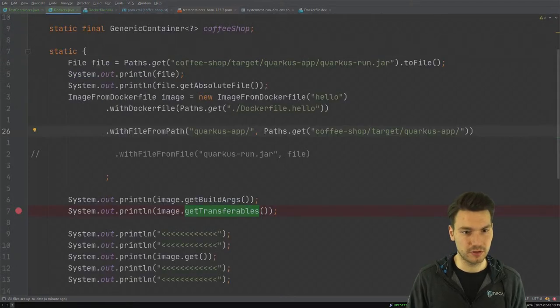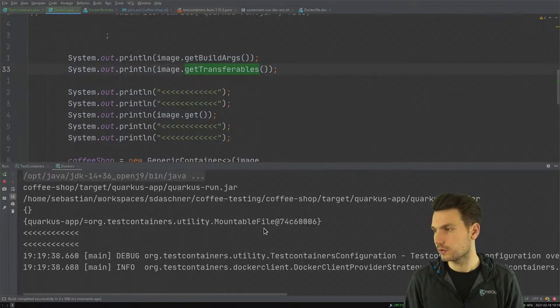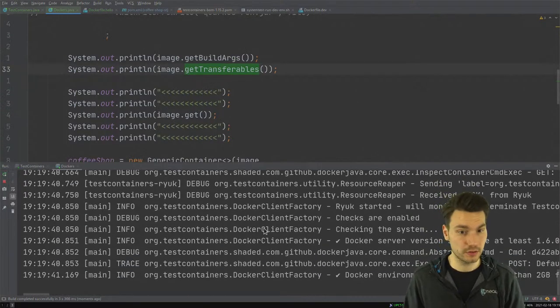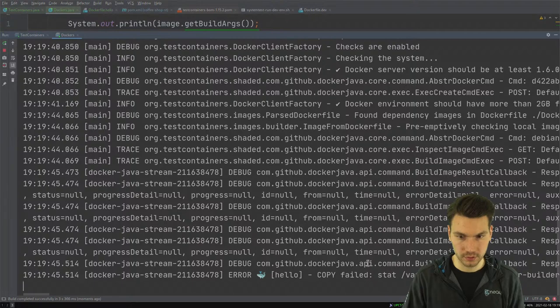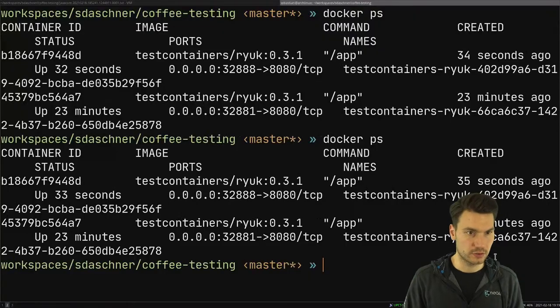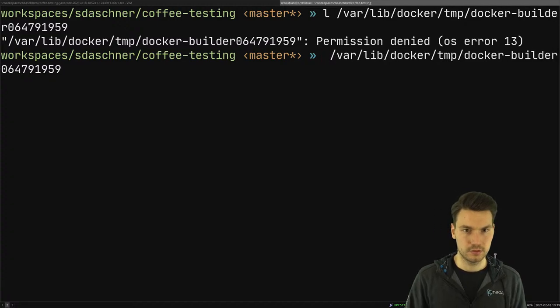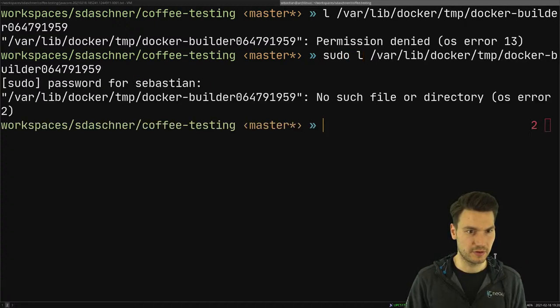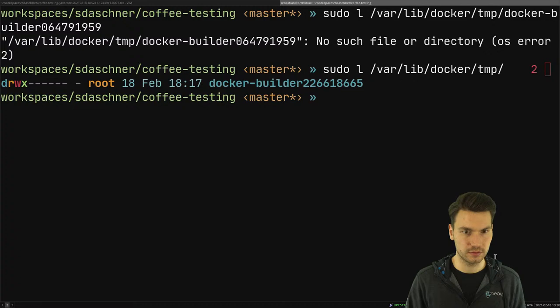That might be another thing. No such file. Can you cd in that folder? No, I can. That's a good point. I can cd in that folder because it builds it somewhere here as a temp. If it doesn't delete it, I should be able to. Action denied. I'm allowed to do everything here. So no such file. We'll probably delete it again. That's a different one, right? Yeah.